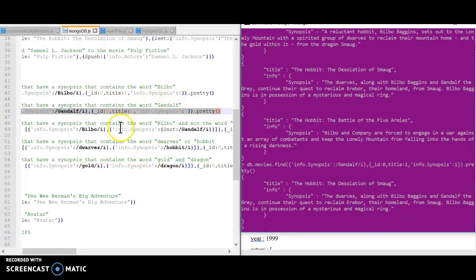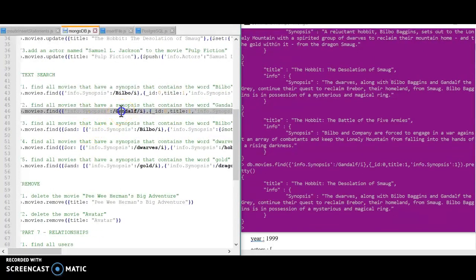Again, we're searching for Gandalf in the synopsis as well. I have it set to ignore case here as well, and as you can see, it's present here. Sorry, and Bilbo is also present in this one.